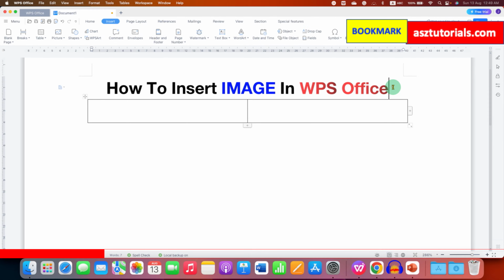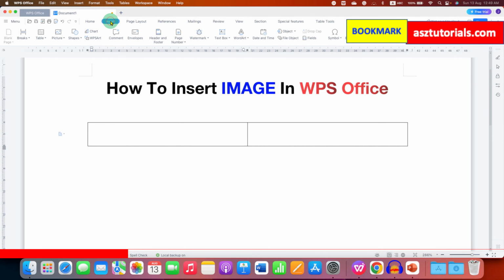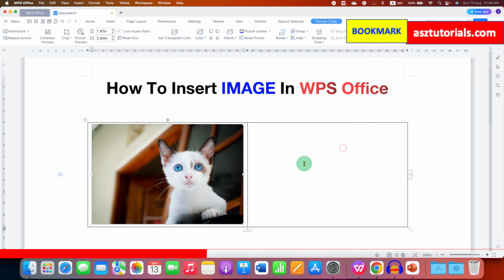Click inside the first column and to insert the picture, go to the Insert tab here. You will see the option of picture. Click on the drop down and select the first option, from file, or you may see from computer. Just open and you will be able to access your hard disk or a hard drive. Just select the image and then click on open and it will be inserted.